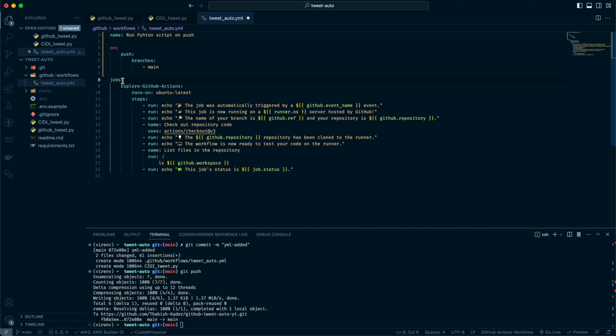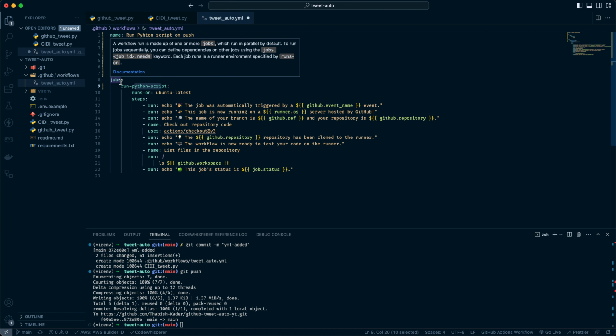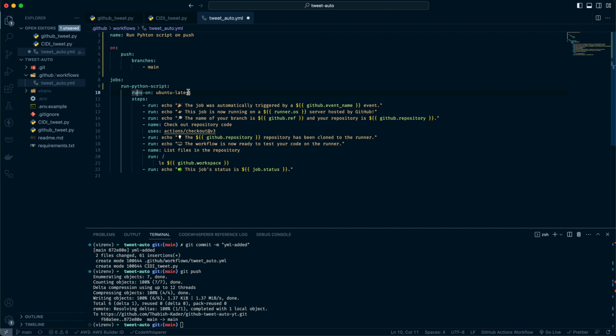So the next parameter which you have to provide is jobs, and in that I'll clear this out and say we'll have to provide a name for this job, which is run Python script, let's say. So this parameter is basically the name of the jobs. Next is runs-on: ubuntu-latest.